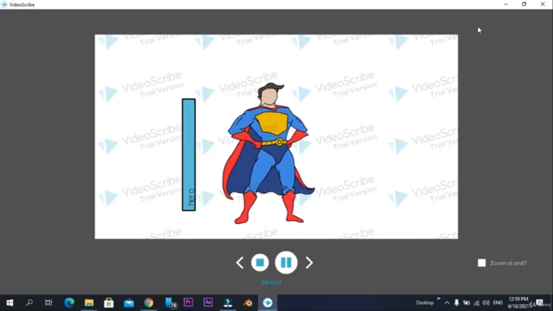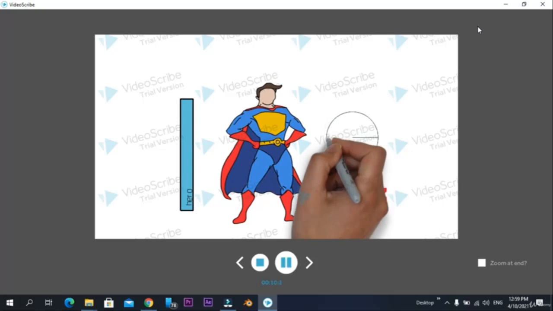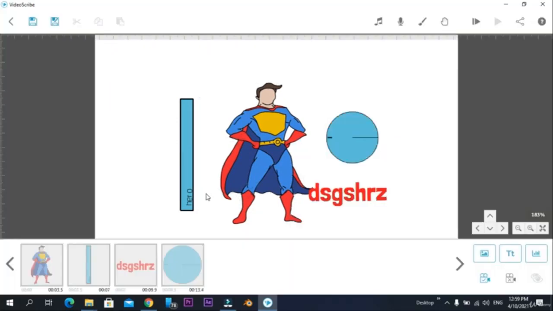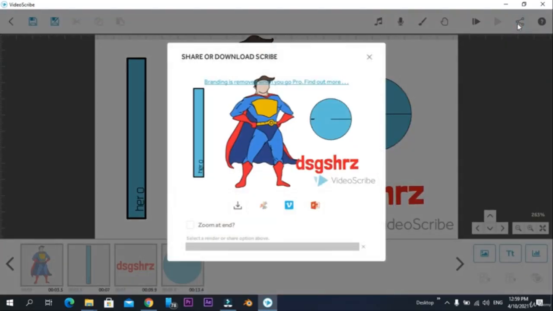You can see the difference. The camera is not zooming out because we set the camera position. So those are all the basics of Videoscribe, how to create your first scribe. And if you want to download it, just click on this share button and click on this download.